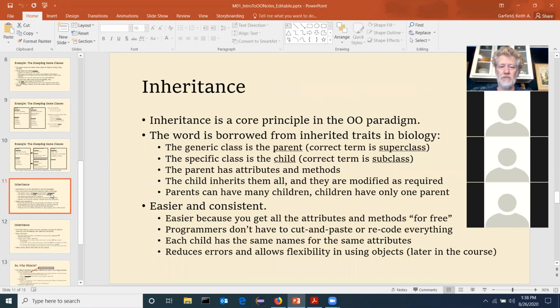Okay, so the benefits: it's easier. You get everything for free. You don't have to cut and paste or recode everything. You're not likely to make a mistake. It's less work. You have the same names for the same attributes everywhere, so it's easier to understand the code as well as to operate the code. And you can create new objects that you never even thought of later on. And if you design your code to work at the higher level, at the animal level, it doesn't matter what weird animals you create in the future, it will work.